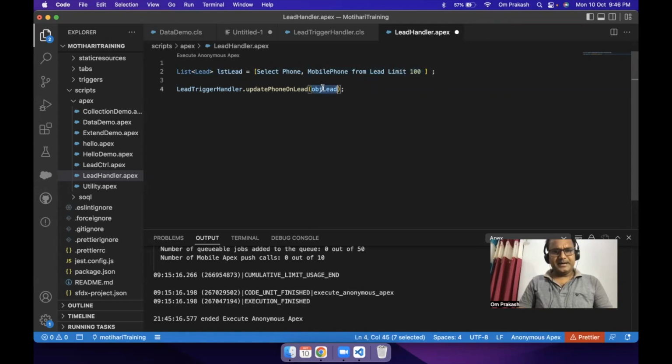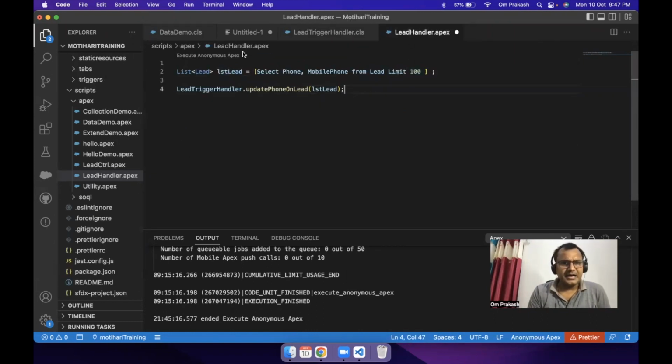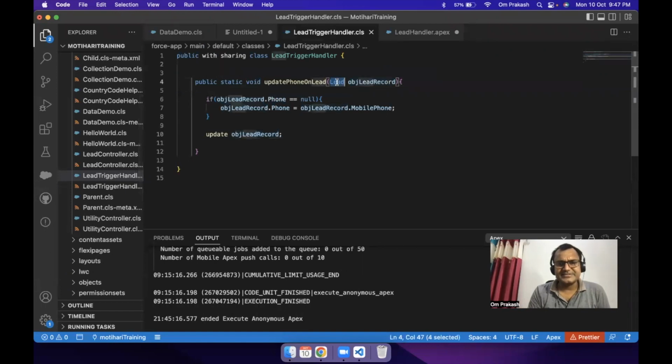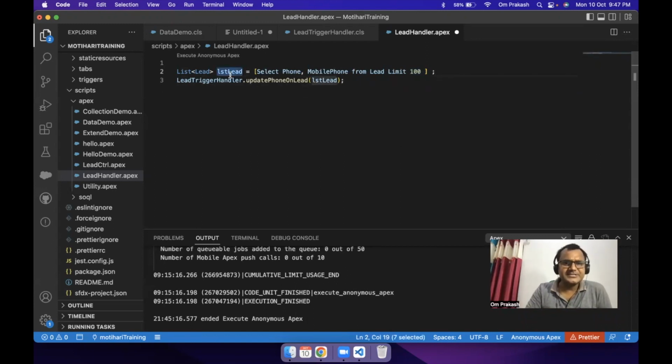Now I can't pass this here. I hope you're getting my context. In this use case, my context is to update multiple records in one go, not a single record. You can feel that I need to accept the list here. So this is something called the bulk approach. We are thinking for multiple records, not for one record. So here I am going to pass this entire list which is coming from the database.